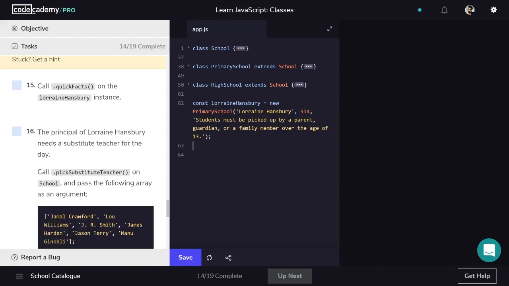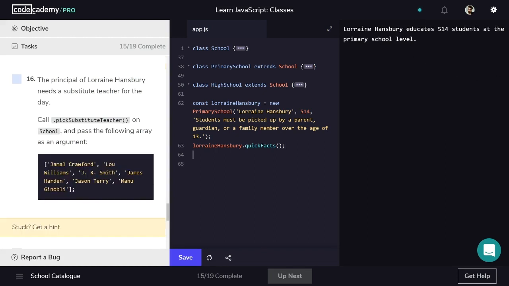We'll call quickFacts on the new PrimarySchool object. We can do this because it's inherited from the parent School class. So we'll get quickFacts on that new object that we just made. And when we save and run this, we'll see that we get a string out with the name, number of students, and level. Now let's test out the static pickSubstituteTeacher method.